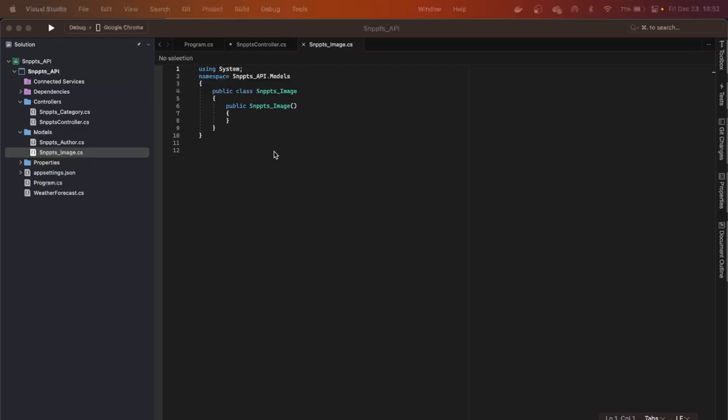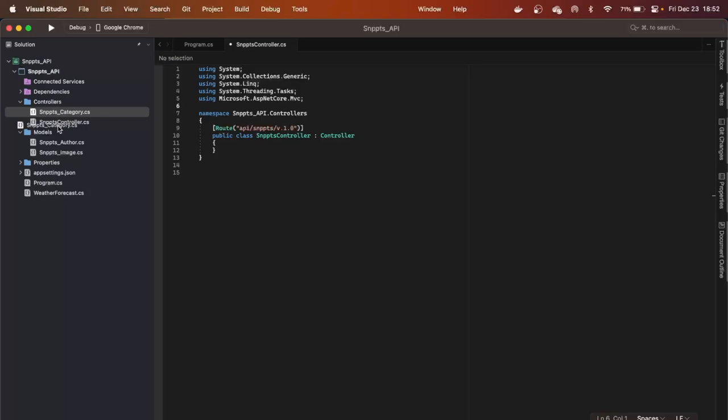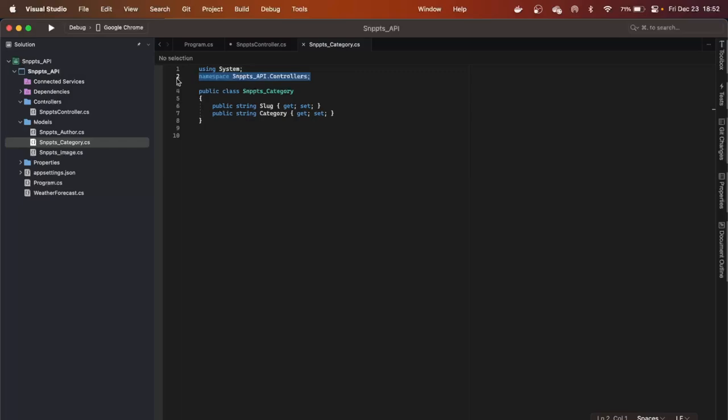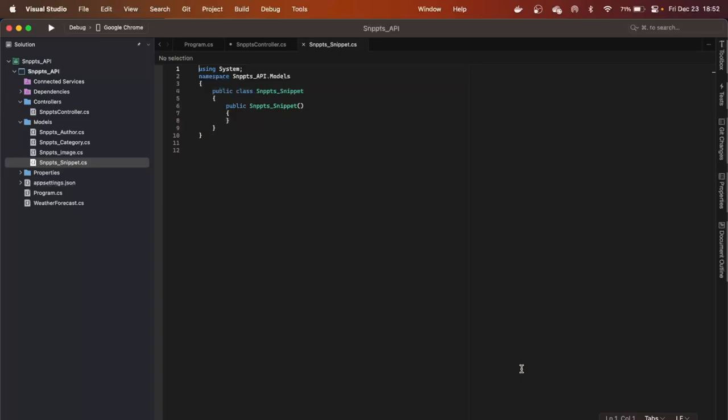So my snippets image. And I made a small mistake in this snippets category. It should be under the models. So let me go ahead and fix the namespace of it. So they all go into this. And the last one I'm going to create is the actual snippets class. And this snippet class has lots of fields.